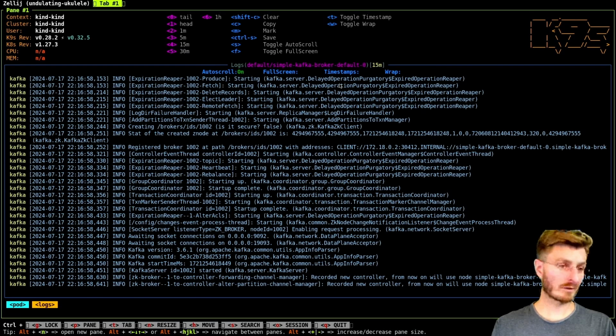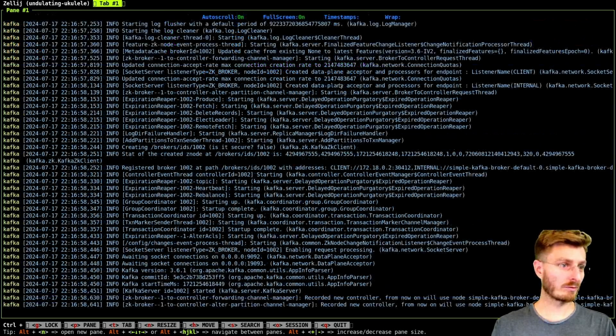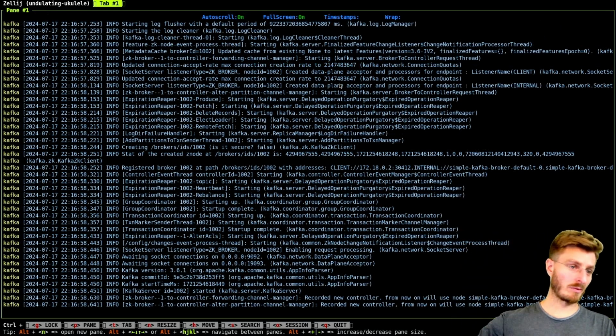As with the YAML functionality, we can watch this in full screen. And you can see we can turn auto scroll on and off. So basically, same thing as tail -f. We can look at logs continuously here.